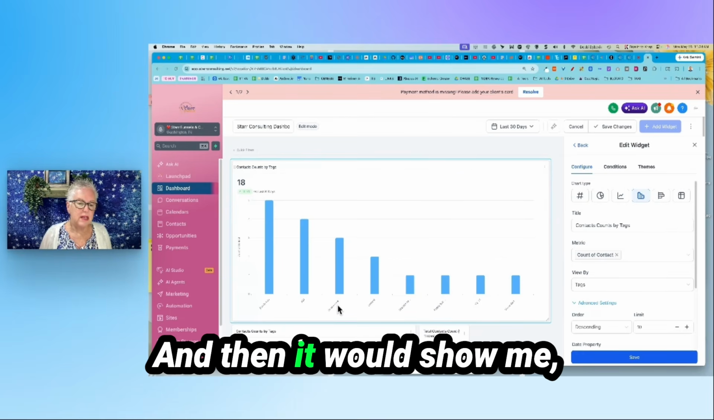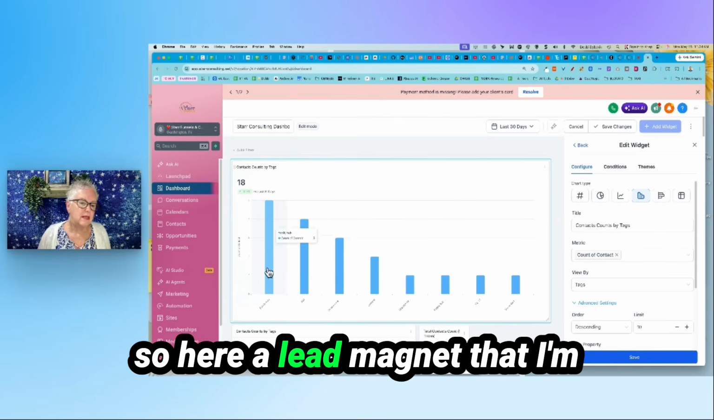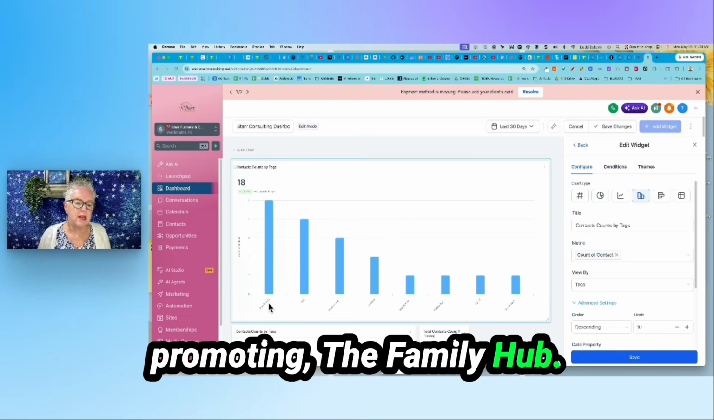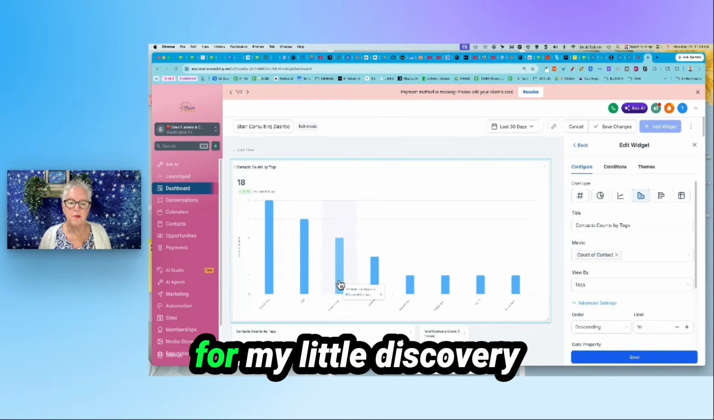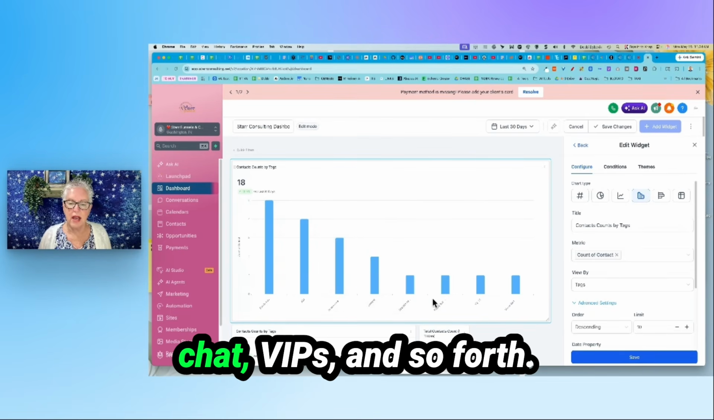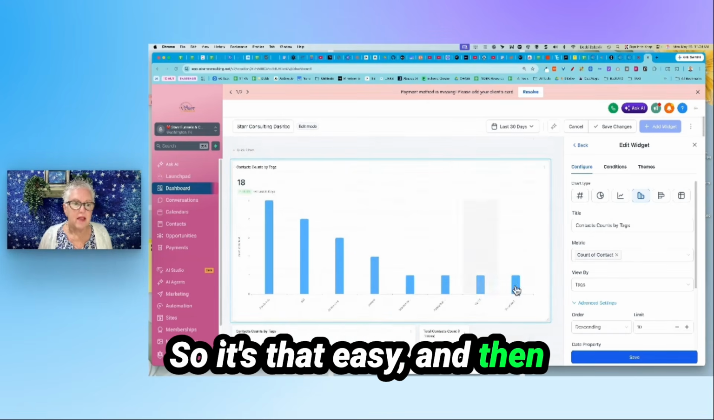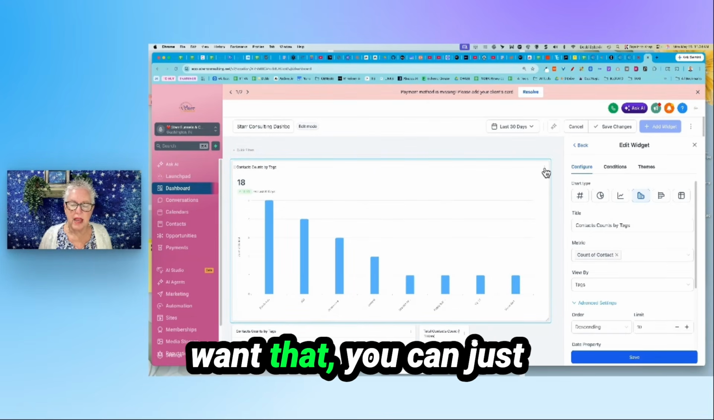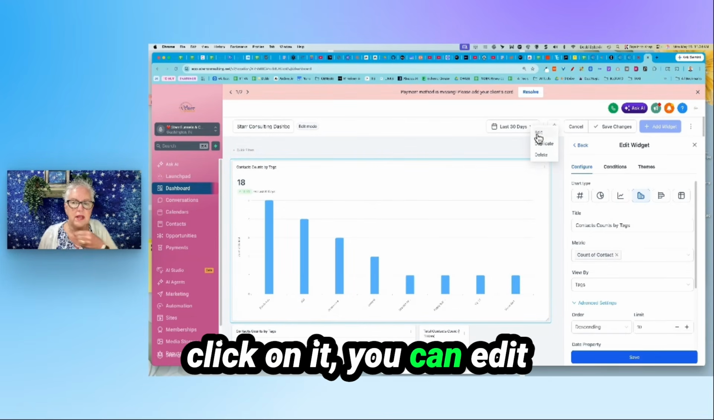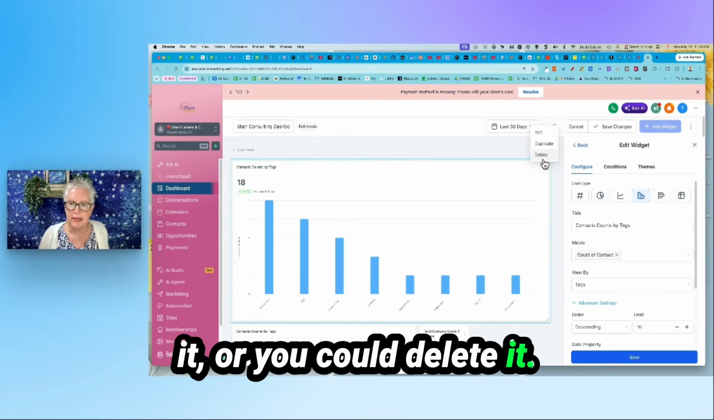Okay. And then it would show me. So here, a lead magnet that I'm promoting, the family hub. Here's people signed up for my little discovery chat, VIPs, and so forth. So it's that easy. And then if you decide that you don't want that, you can just click on it. You can edit it or you could delete it.